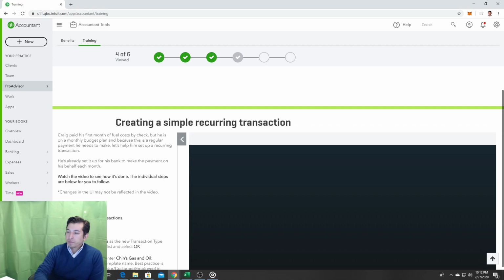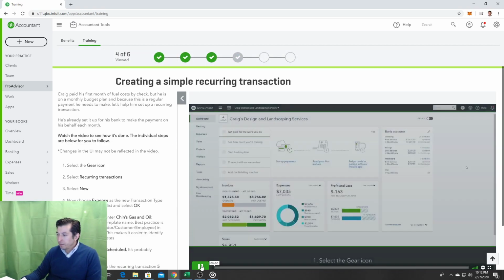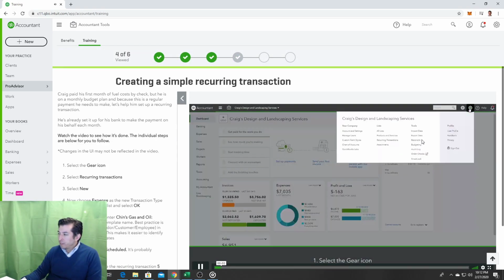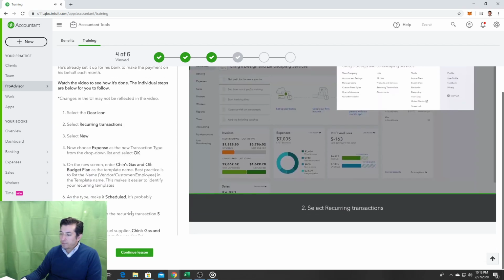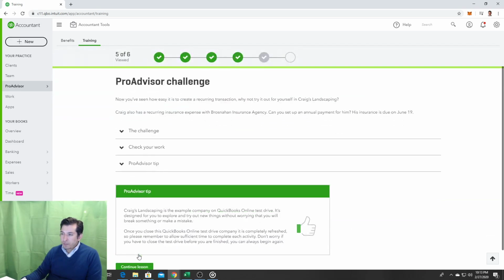All right. And how do we do that again? Select the gear icon. Gear icon. Select recurring. Okay, got it. So let's continue this lesson.